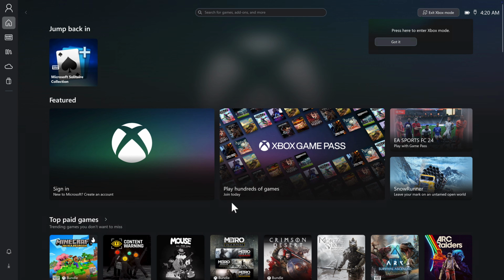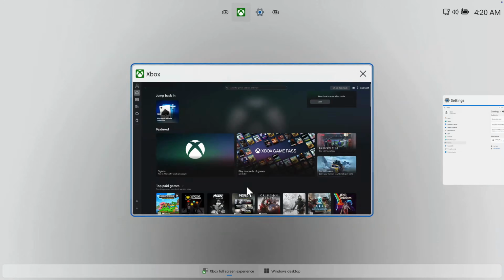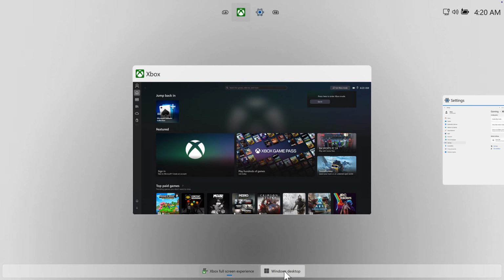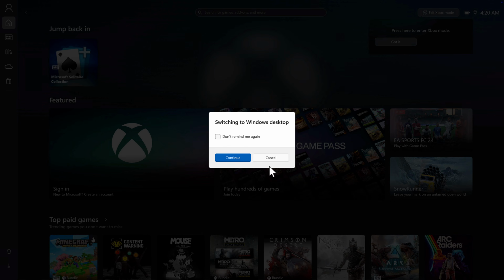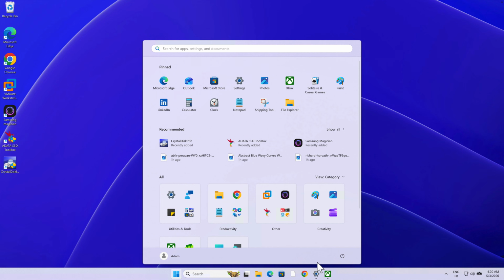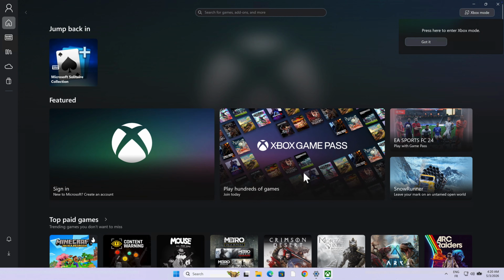To exit Xbox mode, either press Windows key plus F11 again or click the Exit Xbox Mode button. Your desktop and all open applications return exactly as you left them. Nothing closes when you enter or exit Xbox mode. KB508361 is one of the more interesting Windows 11 updates in recent memory.